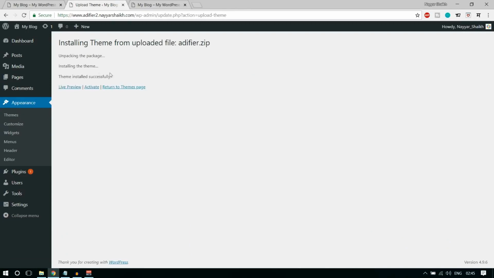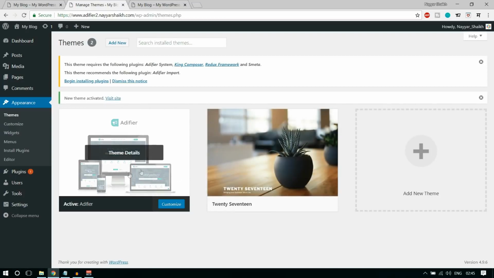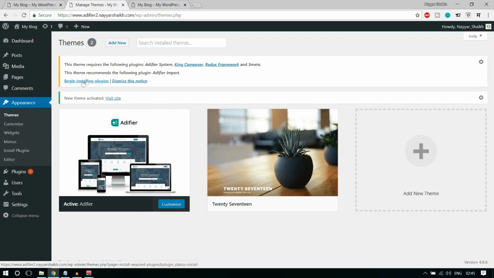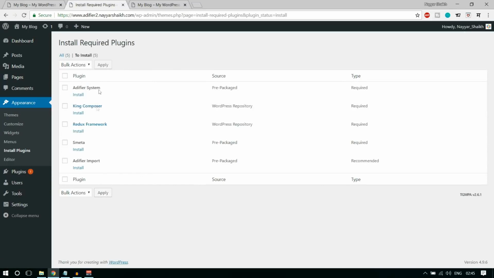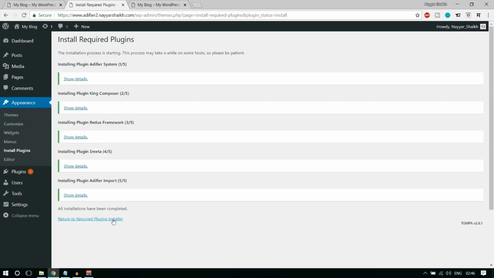Alright guys, so the theme is successfully installed. Now it's time to activate the theme. So click on this link, activate. Okay, so we have this theme installed and activated. Now this theme recommends some plugins. So click on this link which says begin installing plugin. Now these are some really premium and good plugins. So what I'll do is tick mark over here. It will select everything. Now from the bulk action, select install, click on apply. Now click on this link, return to required plugin installer, because we have installed all the plugins.